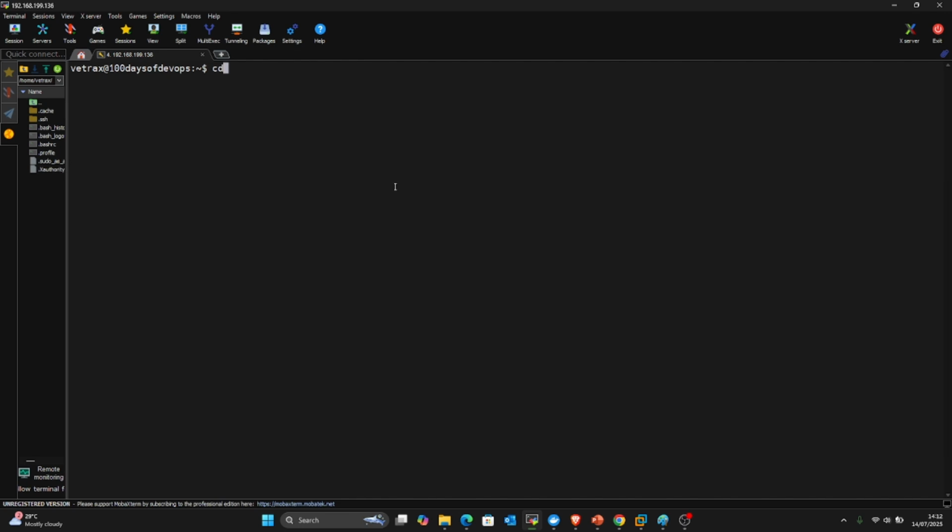So I do cd space. After you type cd, you need to specify where you want to go to. So where do I want to go to? I want to go to the root directory, because like I showed you earlier, it's slash.